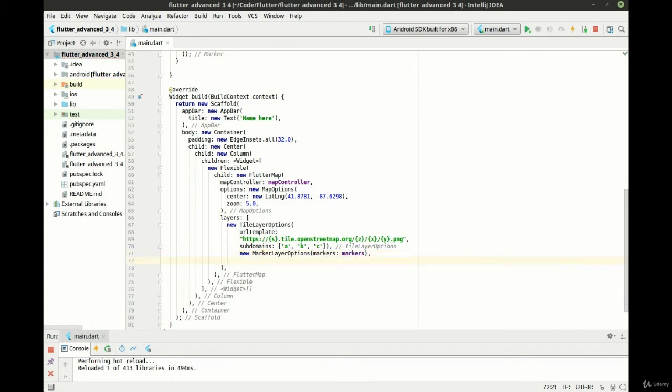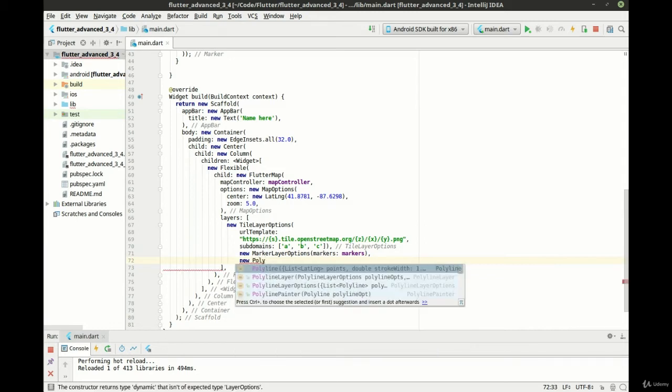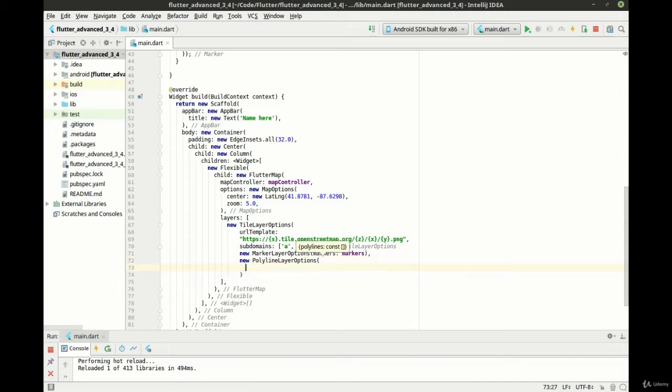Then comes the actual interesting bit, what we're really focused on here, which is the polylines. Say new, and we just want a polyline layer options. Bit of a funny name, but so we want our points. Did I grab the wrong one here? Nope, I didn't. Hold on. Polylines, there we go. Got a little lost in my notes there.